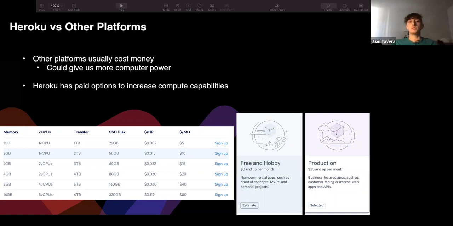But Heroku also gives us the capability to upgrade our computing resources if we have to use more RAM or CPU capabilities. On the left of the screen is a screenshot for DigitalOcean, which is another cloud deployment platform. Just to run a simple baseline server with only 1 gigabyte of RAM and 25 gigabytes of storage costs around $5 a month.